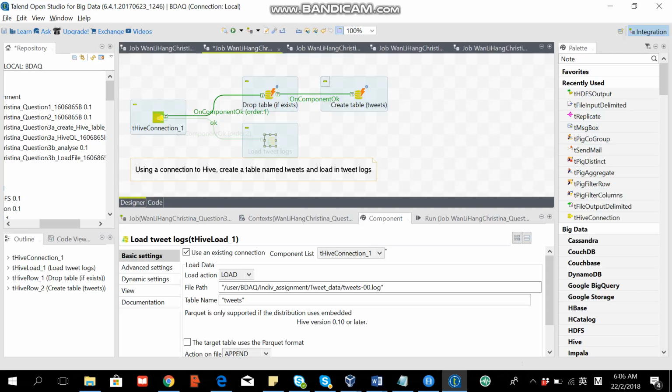So for question 3A, we are supposed to load in this grid logs into the HDFS and then create a table and populate the table with these grid logs. So what I did was I actually uploaded it manually.